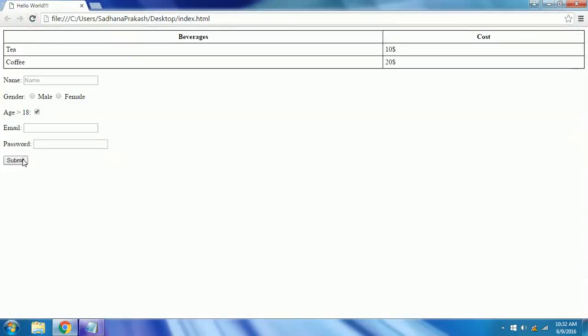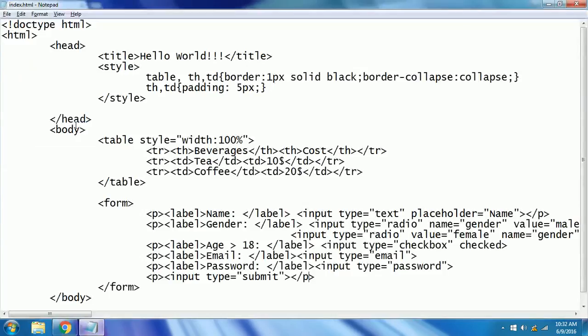So if we submit it, it is submitting to the same page, but we don't have any server side scripts to validate it. And there are more input types which have been introduced in HTML5, like color, number, date, and more attributes such as min attribute, max attribute, disabled, read only.